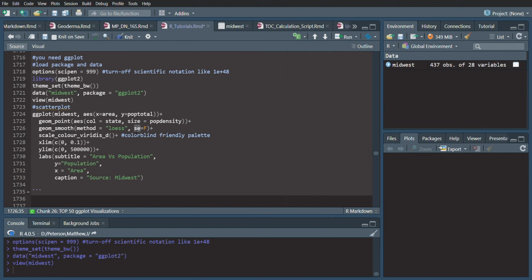Now, I really encourage you to use a colorblind friendly palette. So scale color viridis achieves this. D for distinct. So each indicated value has its own unique color. Your X limit for this particular plot, 0 to 0.1. Your Y limit, 0 to 500,000. Based on your data, you can adjust these to fit your data frame.